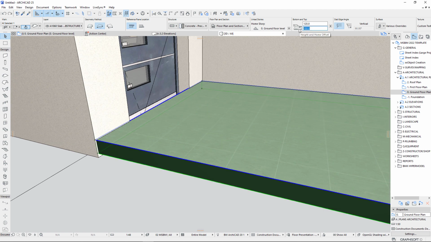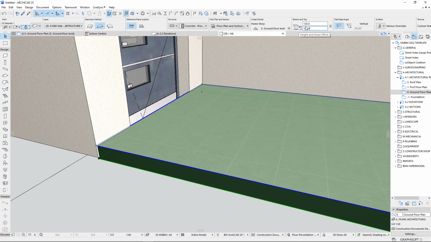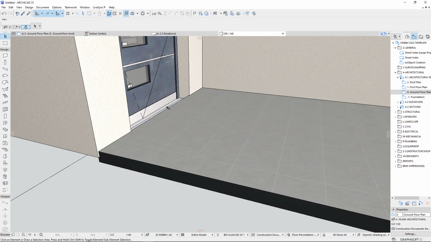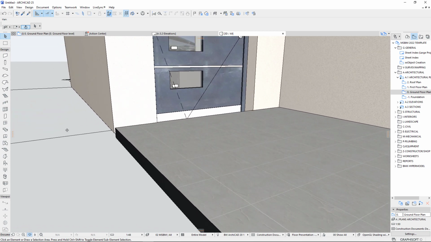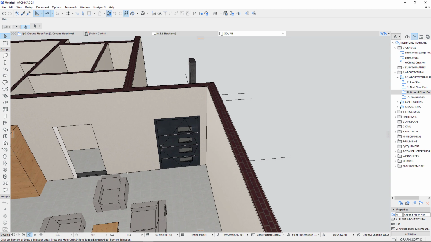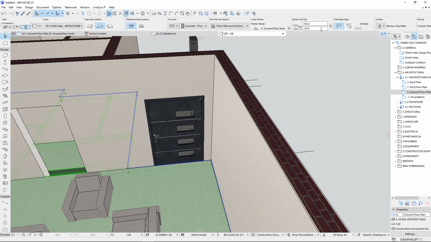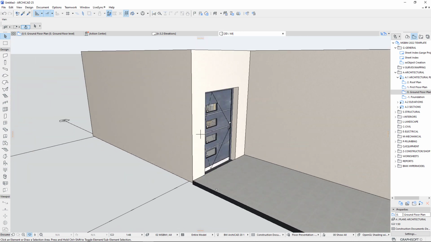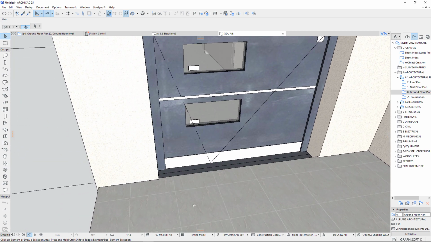Let me make it 100. Then make it 100. 0. We say 50. I want to create more like a step here because I think this needs to go right to 0. Yeah. Perfect. And here I want to create a step.